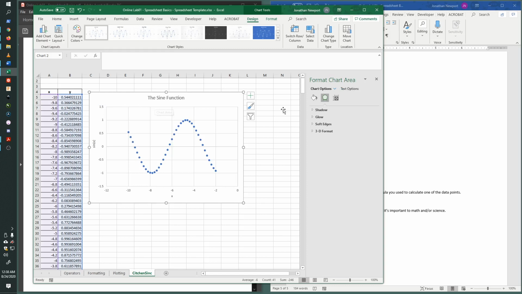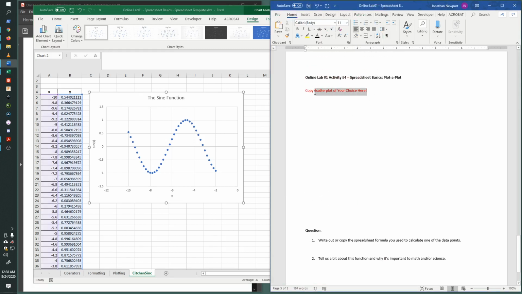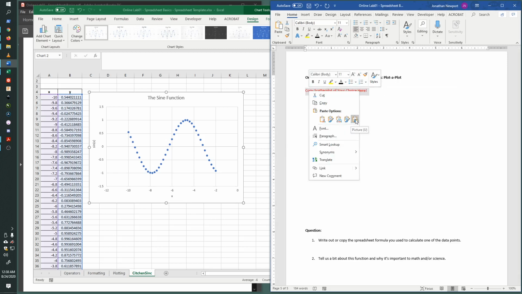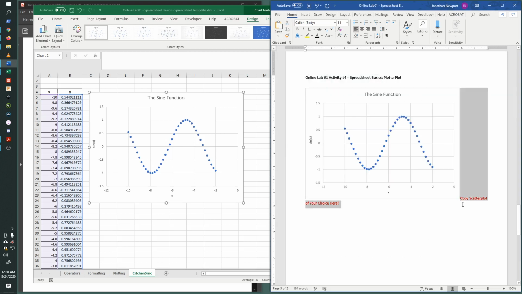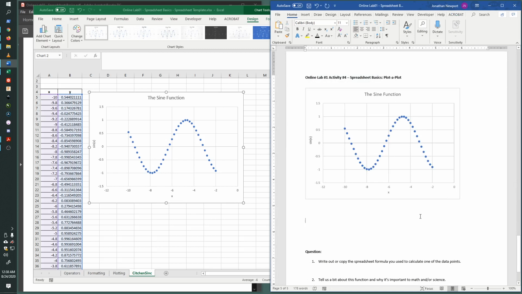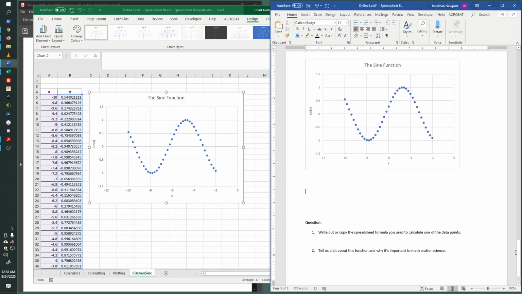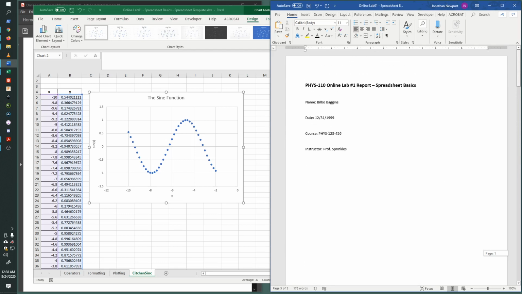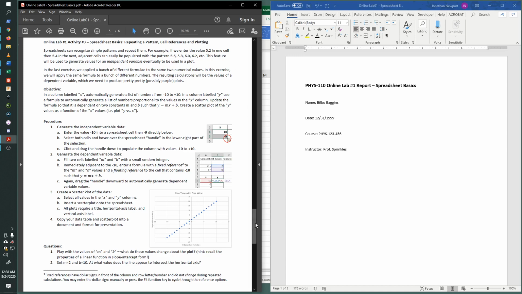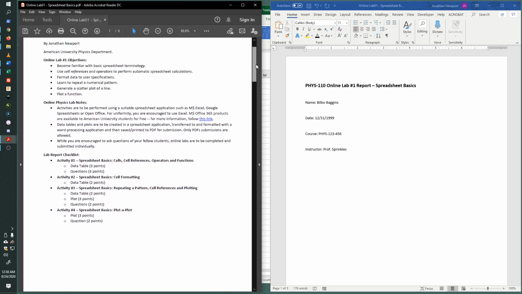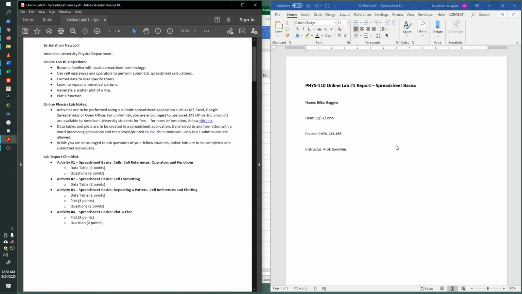Okay, I don't want the data table in this. We just want the function. So we'll press Control-C and paste as a picture. Answer these questions. And then once you've done all of that, to submit your report, you need to go back over it before you print to PDF or save this as a PDF. Looking at the lab report checklist, and then we can save this.